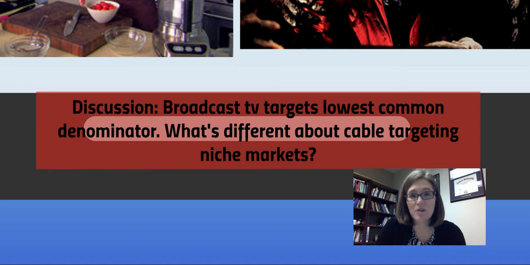Cable and satellite stations, on the other hand, have a slightly different business model. They cater to niche markets, and what that means is that they are not targeting a massive audience. Yes, they still want advertising dollars. Yes, they want lots of eyes watching their programming, but they are targeting very, very specific markets.